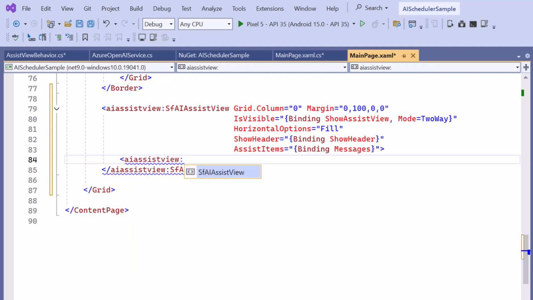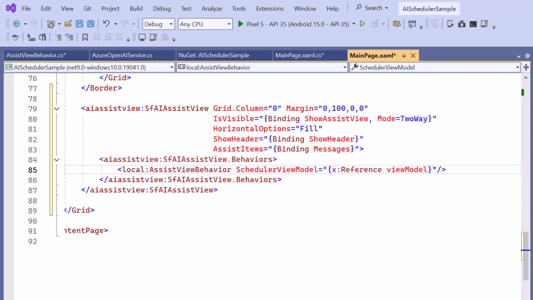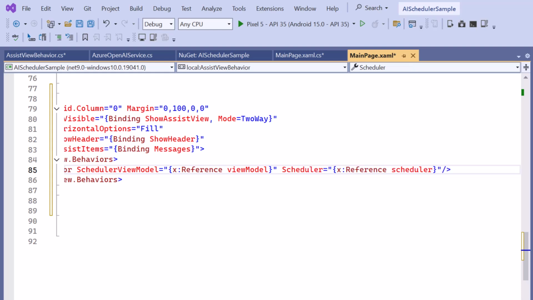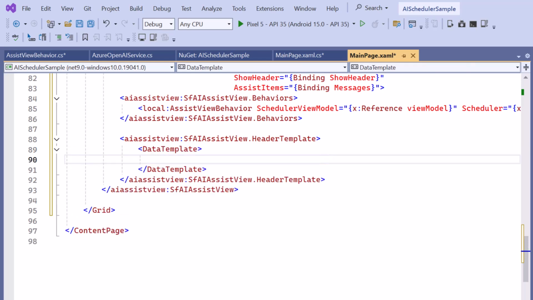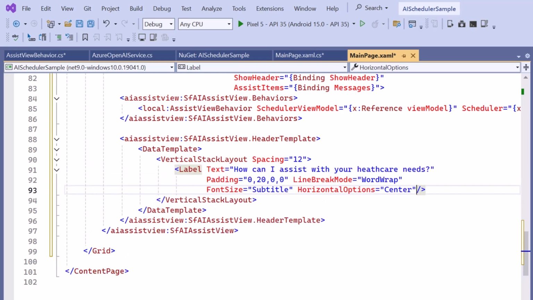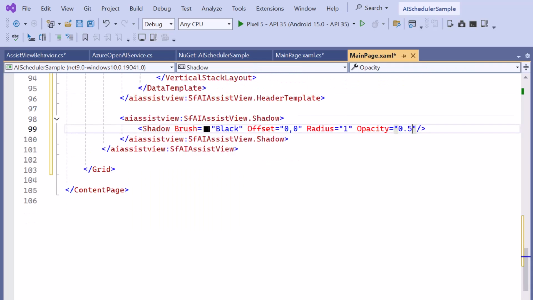I define a behavior property and add the AssistView behavior class. I connect the behavior to the scheduler's data model and link the AI assistant directly to the scheduler component. This integration allows the AI assistant to read appointment data, provide suggestions, and update the scheduler dynamically. I define a custom header template, along with the data template. Within the vertical stack layout, I add a label with guiding text to help users understand the purpose of the AI assistant. To enhance the visual appeal, I add a subtle shadow effect, which gives depth and contrast to the AI Assist view.